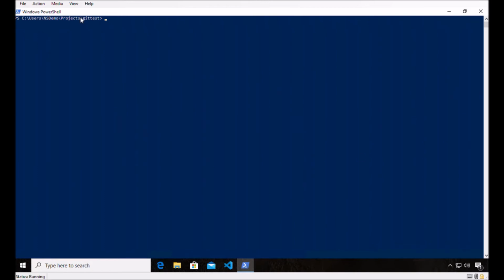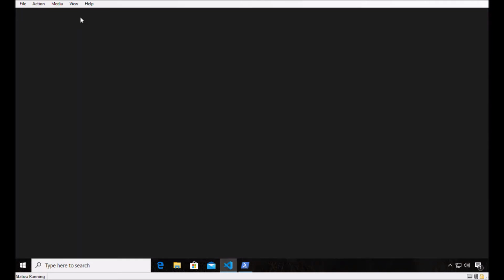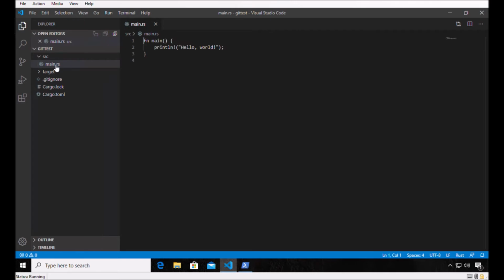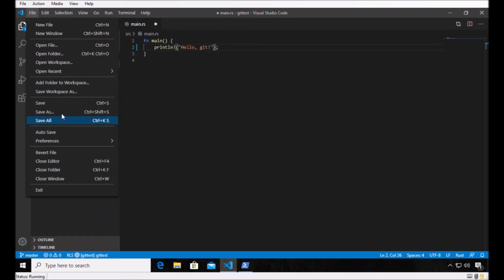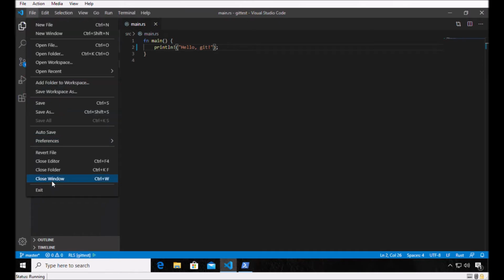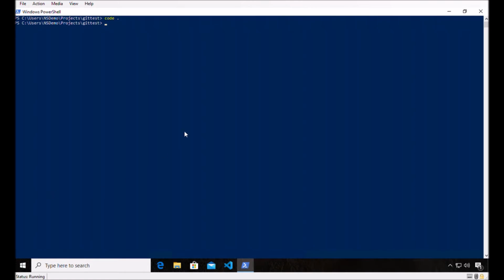Now let's make some changes to our source code. We'll open the current folder in VS Code and edit the Rust source code. Save the changes and exit VS Code.